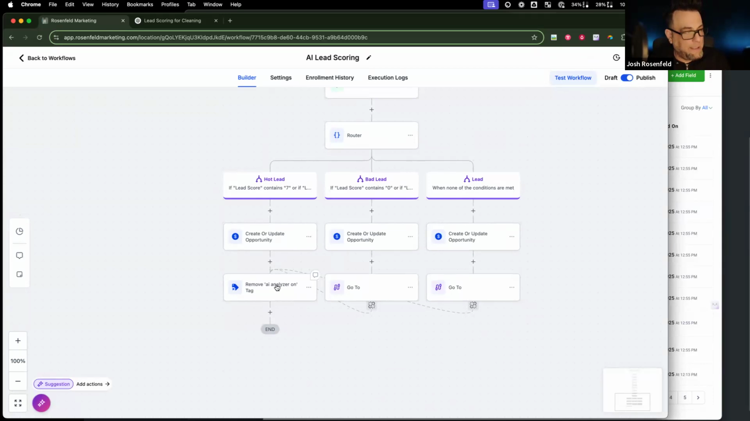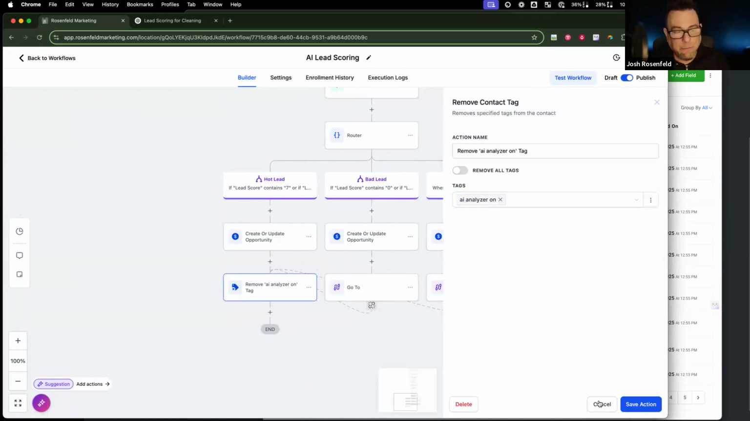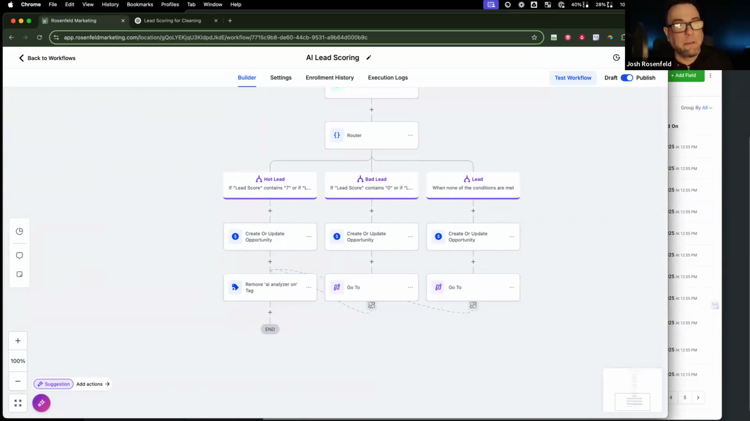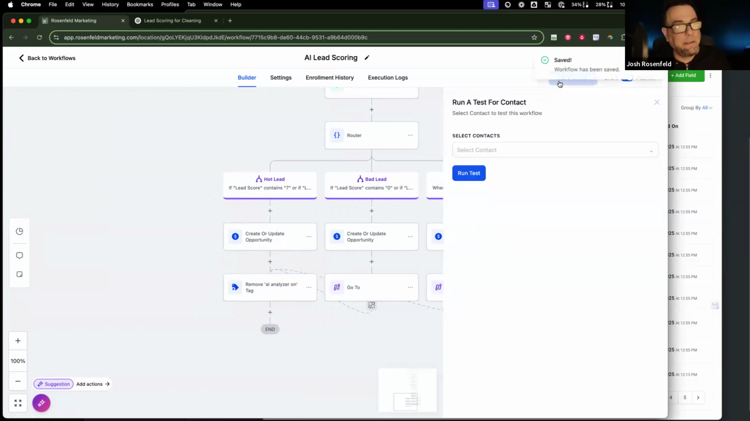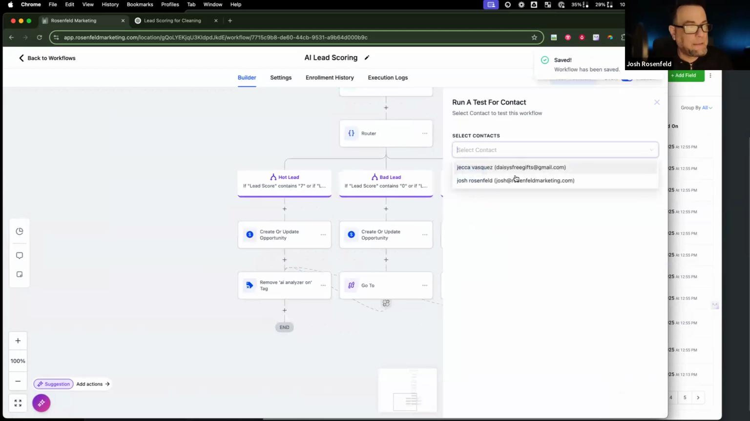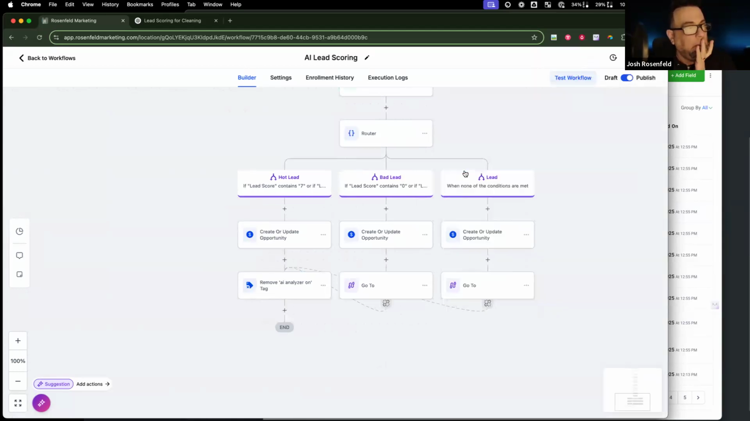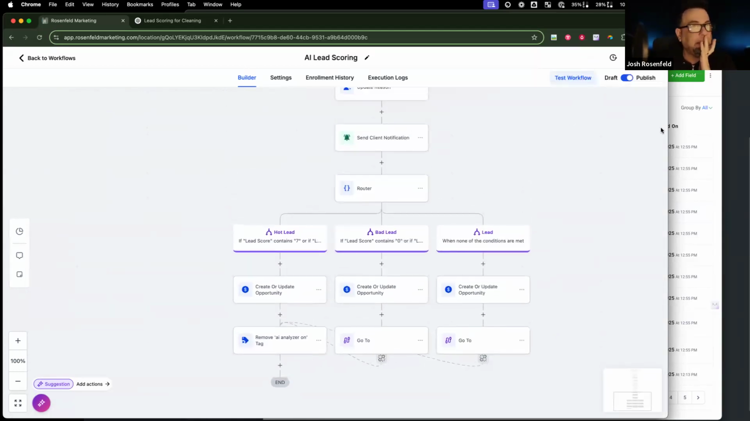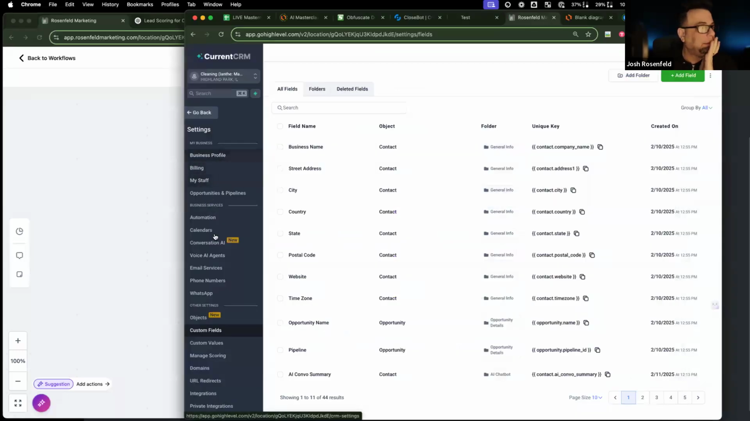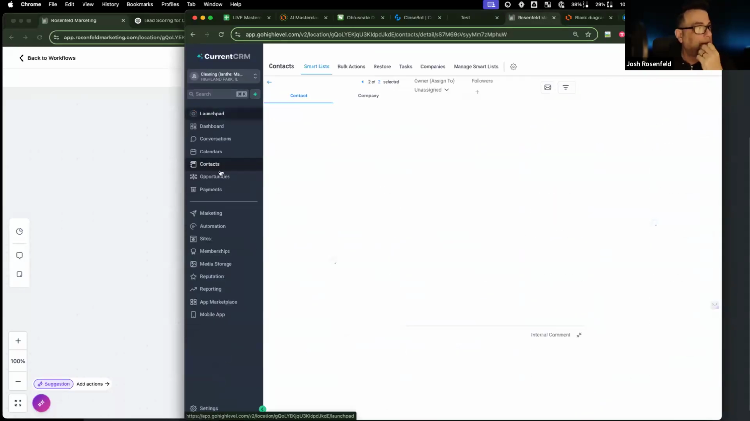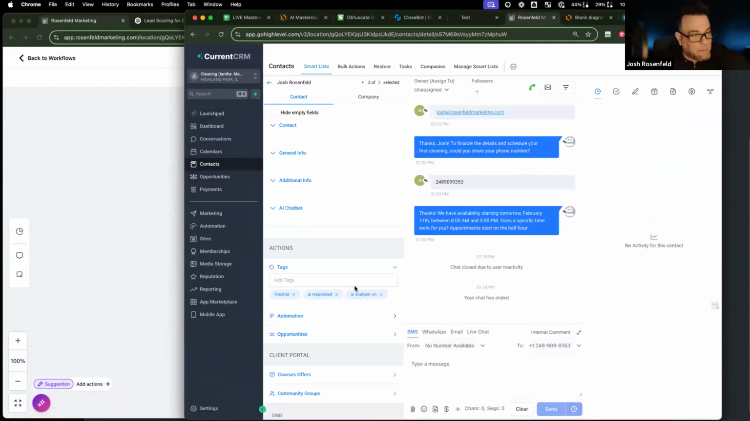And then all of these wind up just removing that AI analyzer tag that we added in the beginning to know if the workflow's done. So let's send me through this. Actually, I'll do it this way. No, I'll put myself through this way. Okay, so this will run for a second. And then when I go back to my contact info, look, AI analyzer on. See, so it's running.